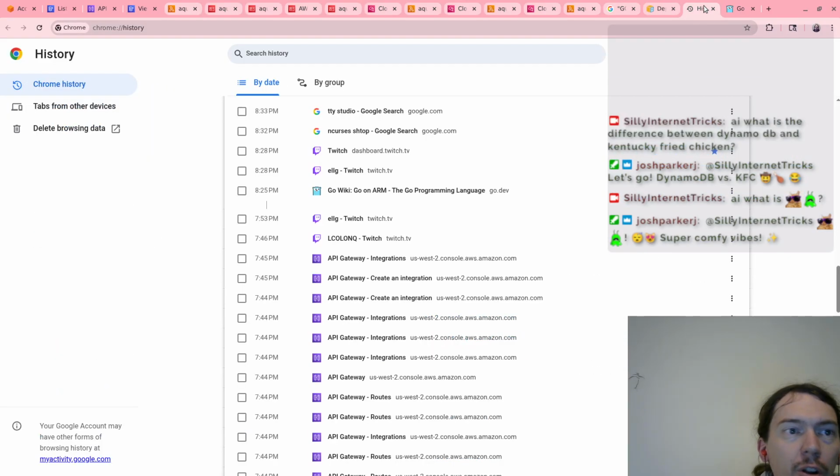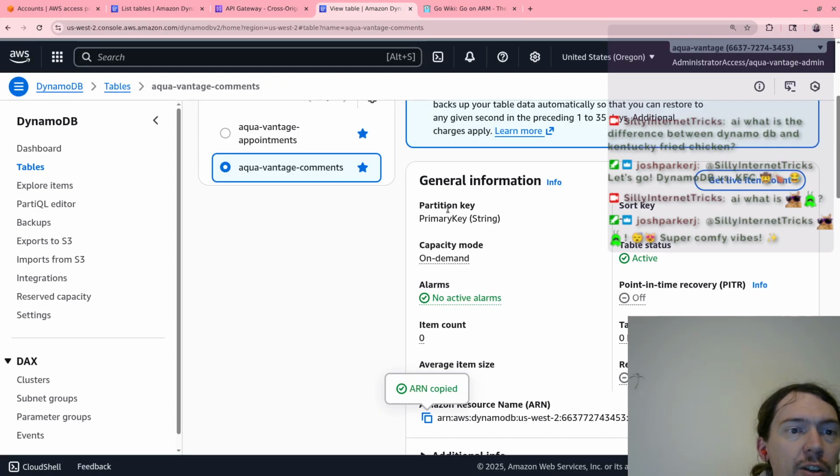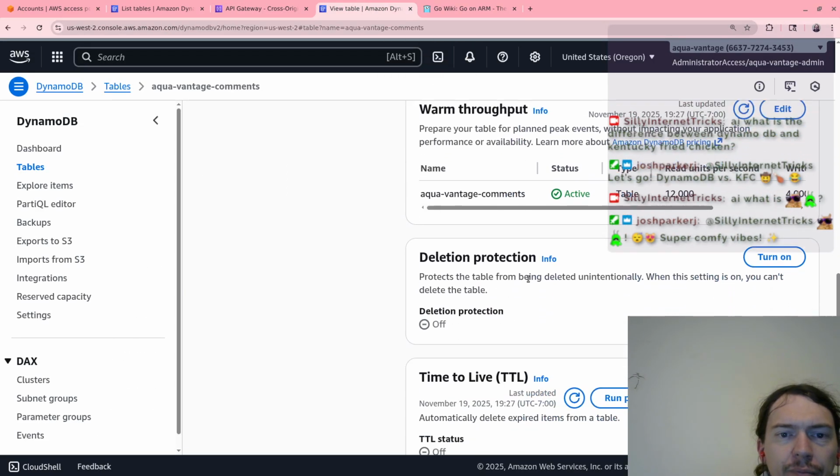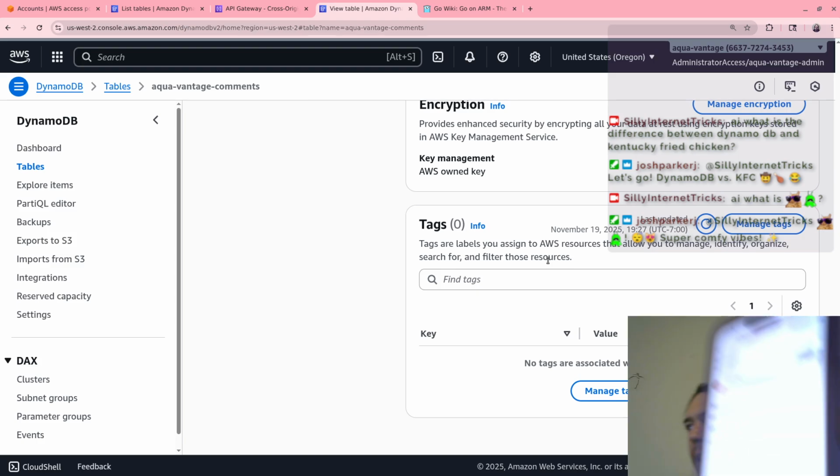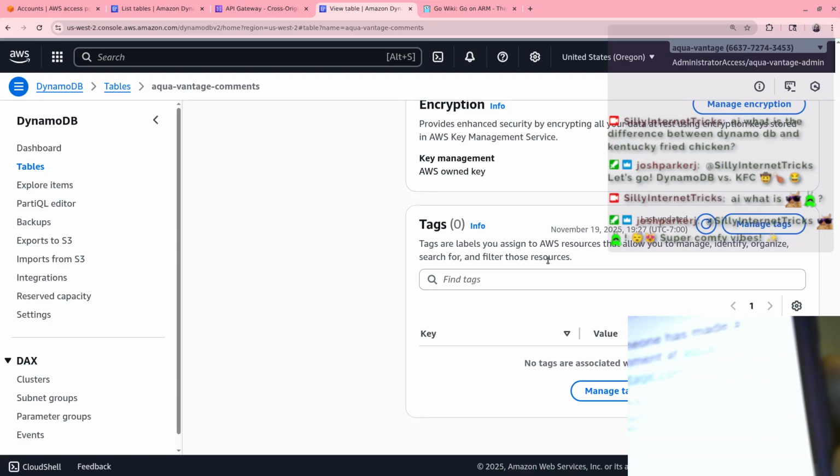Okay, let me just close all these. All right, so view table. So in theory, I should have received an email. Damn. I did receive an email, but it did not contain the data. That's bad.